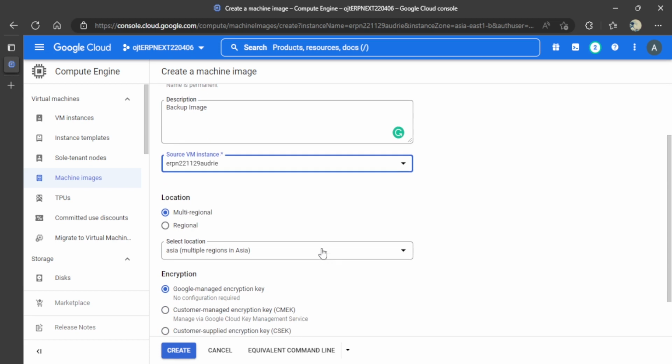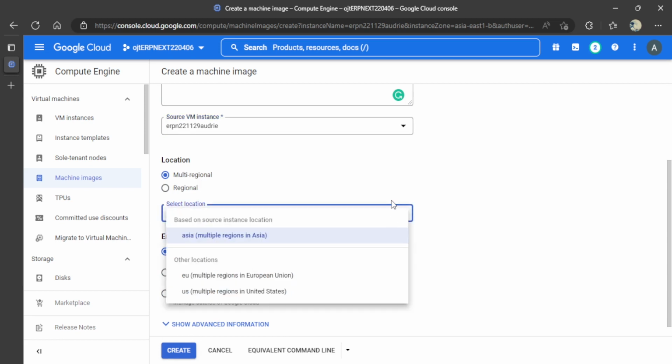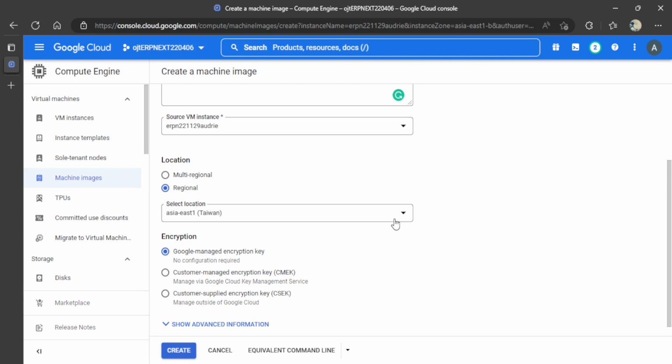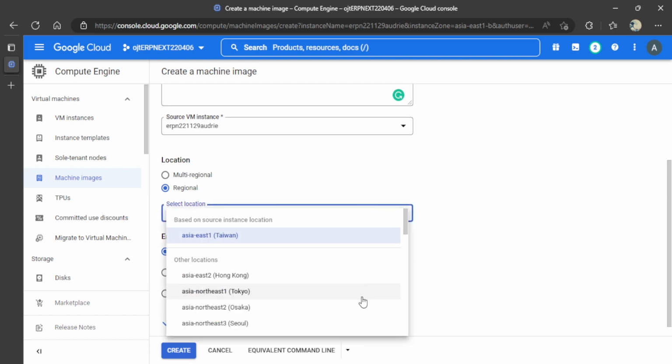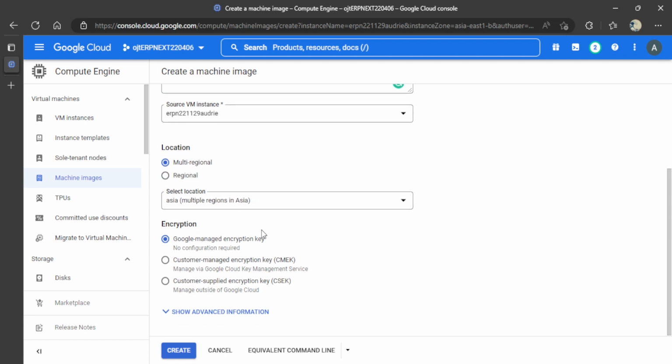In the location, there are options of multi-regional and regional. If you select multi-regional, all the regions in that particular location will be selected. And if you choose regional, you will choose the specific region in that particular location. For this tutorial, I will select multi-regional. In the encryption, we will just choose the first option. Now we will click create and wait for the process to get finished.